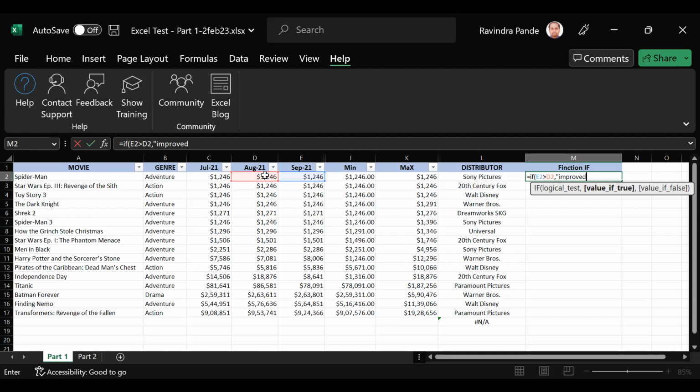IF says you can say "improved". So I want a message called improved. I'll say comma, otherwise if false, "not improved". So what it means, I'm trying to make out if my income is improving or not month after month. I'm trying to compare September income and August income. I'll close the bracket. Are you with me?